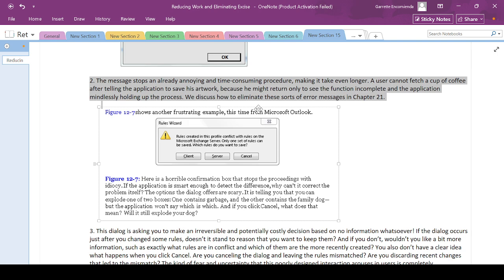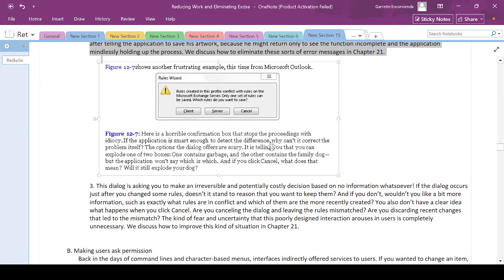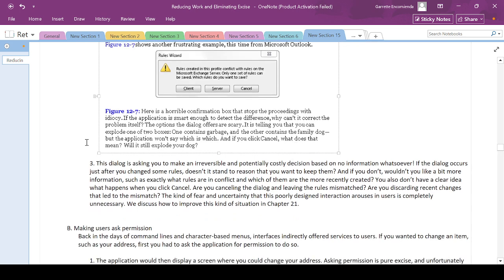Figure 12.7: here's a horrible confirmation box that stops the proceedings with idiocy. If the application is smart enough to detect the difference, why can't it correct the problem itself? The options the dialog offers are scary. It is telling you that you can explode one of two boxes. One contains garbage and the other contains the family dog, but the application won't say which is which. And if you click cancel, what does that mean? Will it explode your dog?